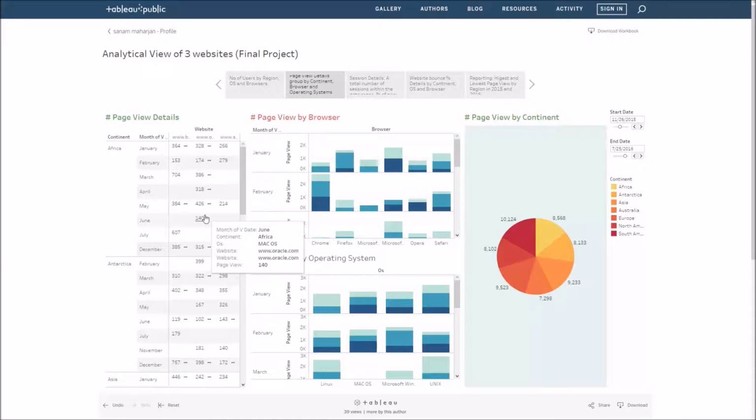Now, talking about the second tab here, we have a page view details grouped by continent, browsers, and operating systems. So what we did here on the second tab is we have tried to display the page view details grouped by continent, which is region, browsers, and operating system. The first chart over here shows Africa, the continent, where users viewed pages on a particular website. So 364 views were from Africa in January to view Berkeley.com.